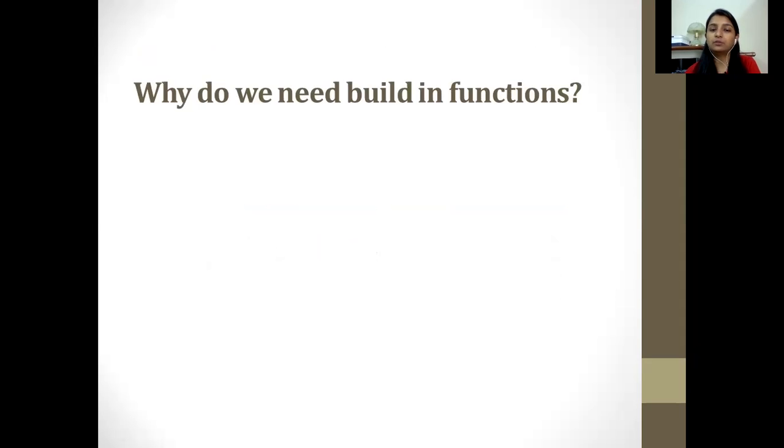So what do you think? Why do we need built-in functions? Yes, students. What is the need of a built-in function?